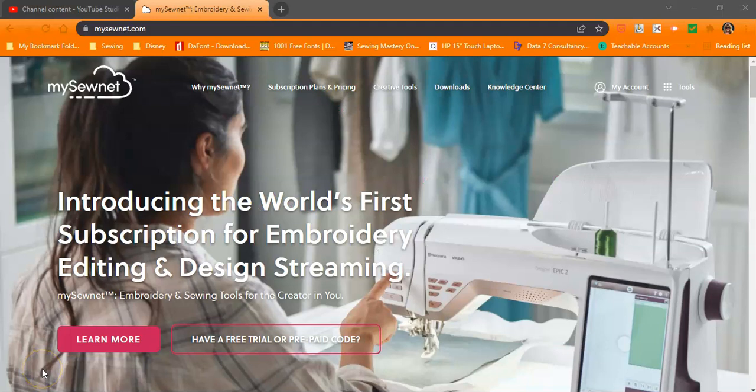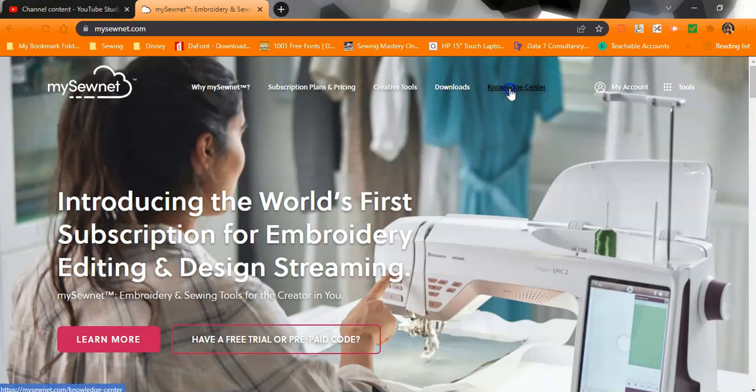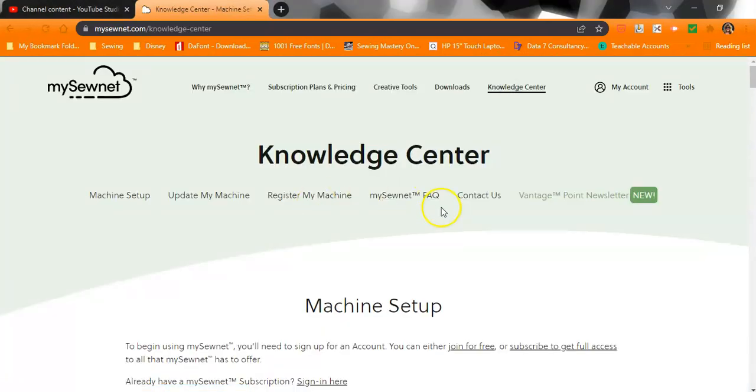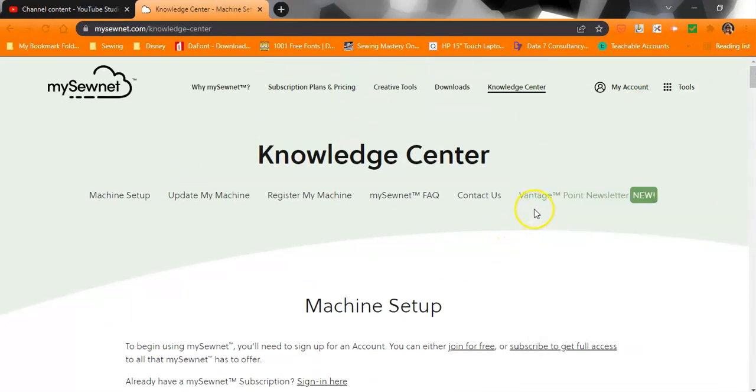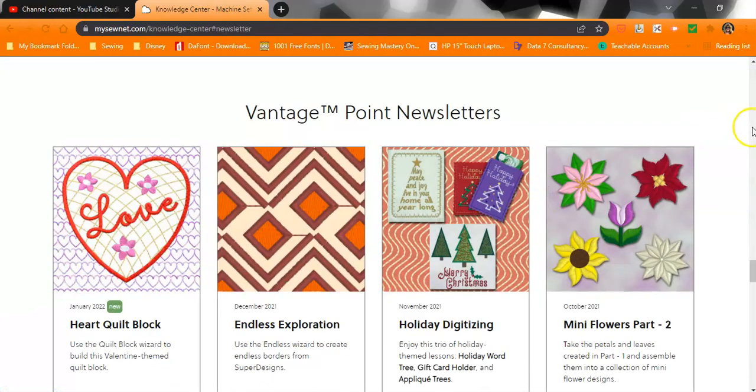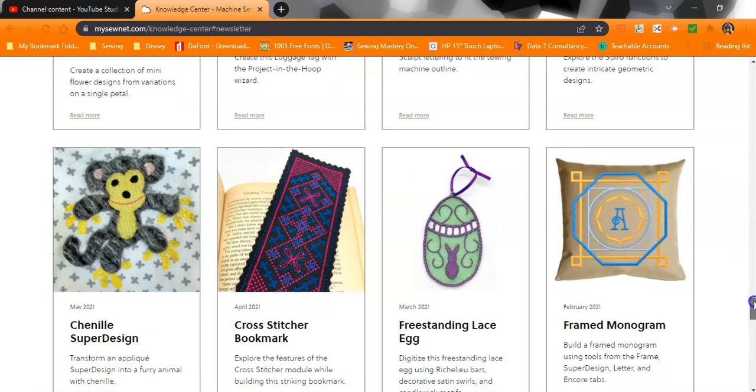First, I want you to go on to mysewnet.com and take a look around. There are lots of things on there. Some people don't know that there's a knowledge center right here. It used to be what was called the old Vantage program that people paid for, but now it is free. So that is an awesome thing. So you have the Vantage Point newsletter, and each of these lessons can contain videos and files and worksheets and everything you need to complete the project. So that is totally awesome. And there is lots there.